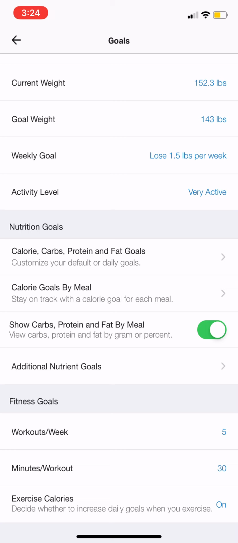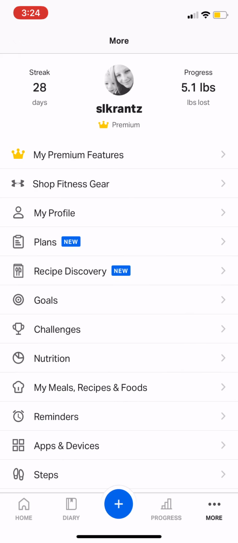I like to show my carbs, proteins, and fats by meal, and that'll come up in the diary section. Select your workouts per week, how long you do those workouts per day, and if you want your exercise calories on. All right, those are your goals.